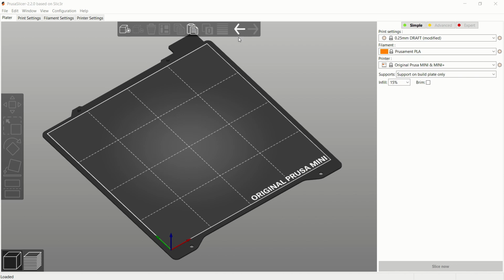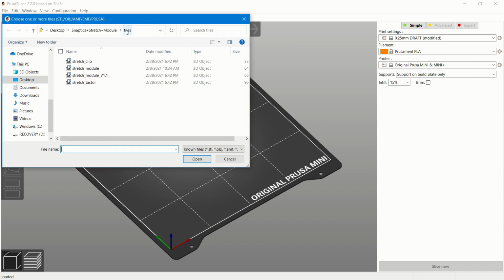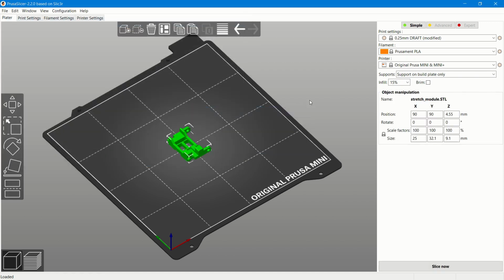The first thing to do with the Prusa Slicer 2.2 is to add the part. Another thing to note is that for a slicing software, the parts or the files that you have must be in STL format. So I'm going to import the stretch module STL file that we downloaded from snaptics.org. When you import that, you see that it's imported onto your build plate. This build plate will emulate the build plate that you have on your 3D printer. It allows you to see exactly where your part will be printed so that you can modify or arrange the orientation how you see fit.